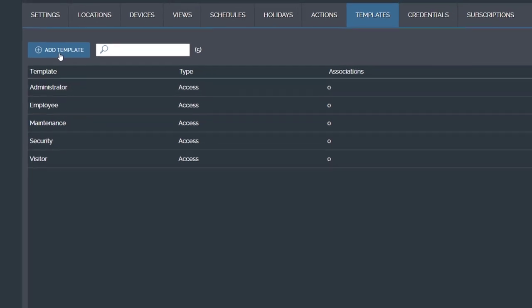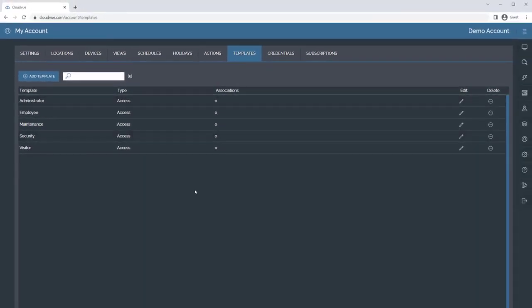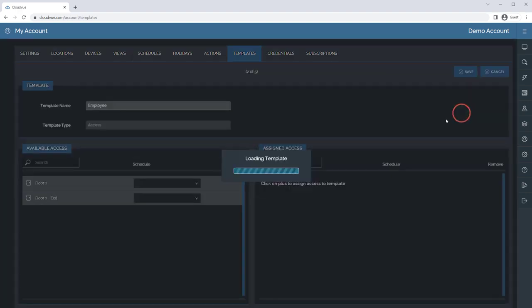With each template, you can add a door or doors that roles should have access to use and during which times. We need to edit our employee template to allow users assigned to the employee role to be able to unlock the door during our scheduled times. Click the edit icon for the employee role.